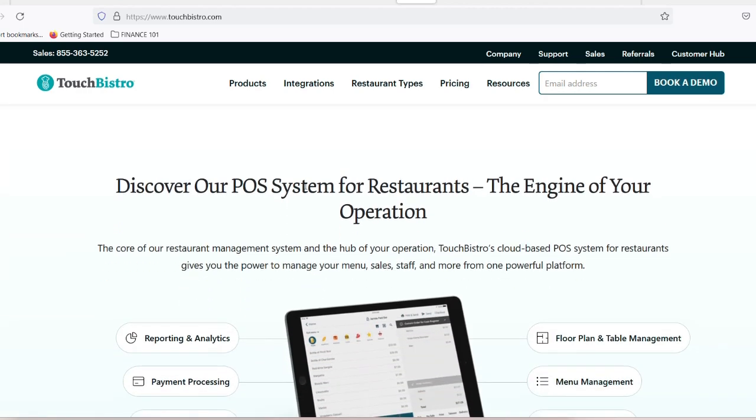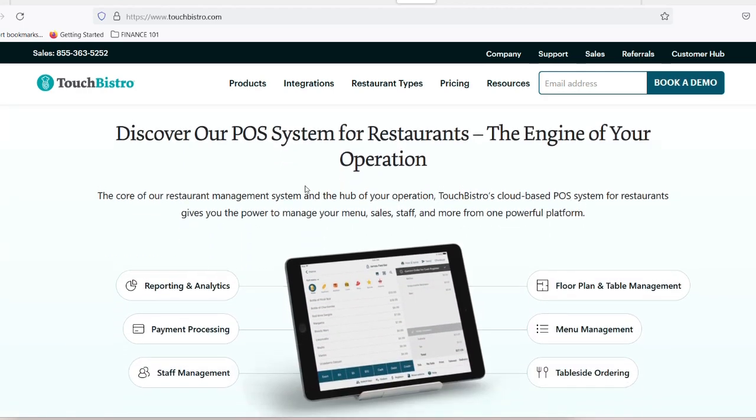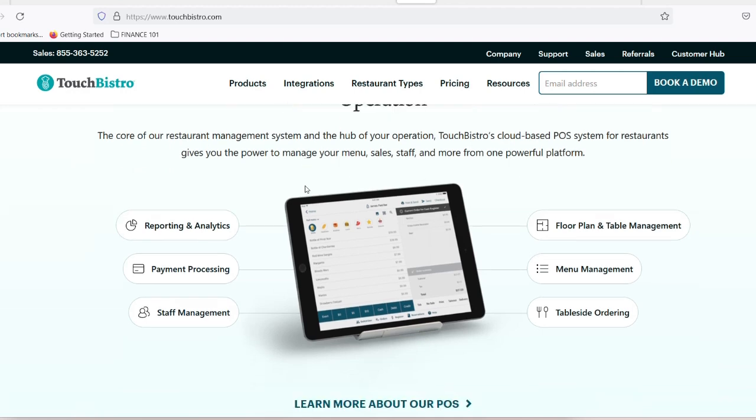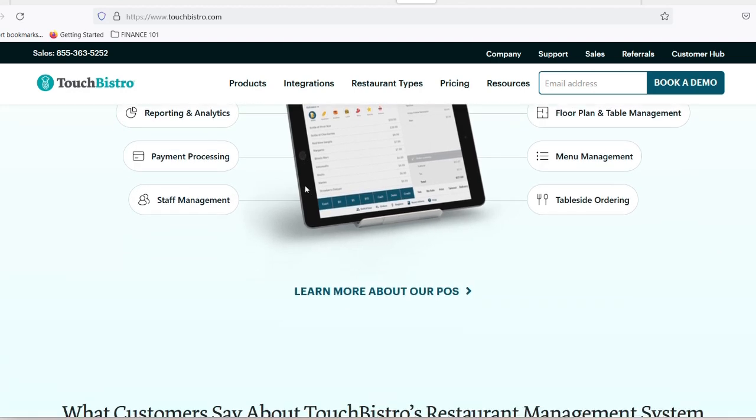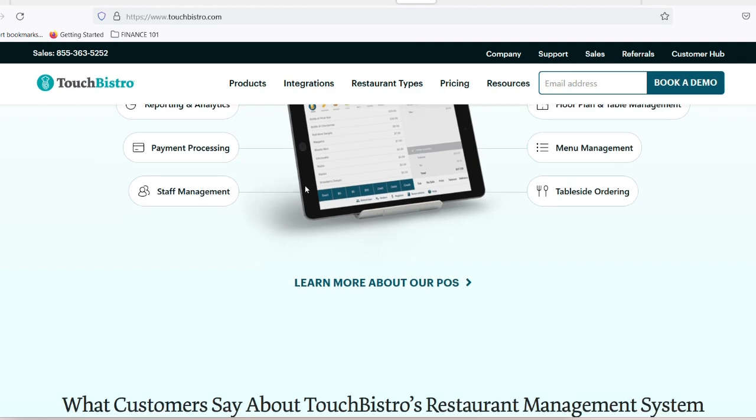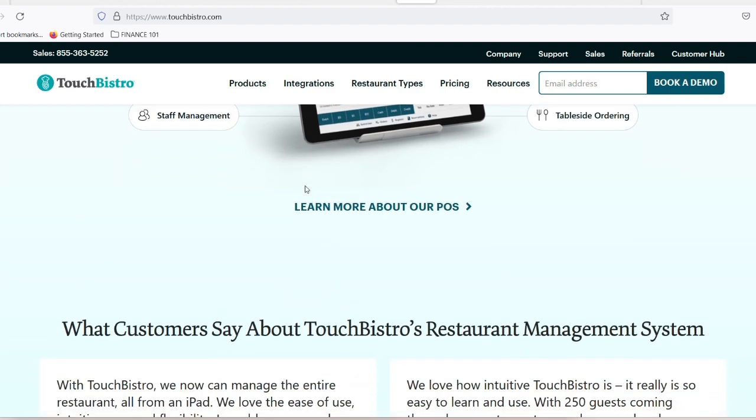Navigate to the staff section. Within the web app interface, locate the section dedicated to staff management. This might be labeled staff, employees, or something similar. Select the specific employee. Once you're in the staff management section, you'll see a list of all your employees. Click on the individual employee whose hours you want to check.